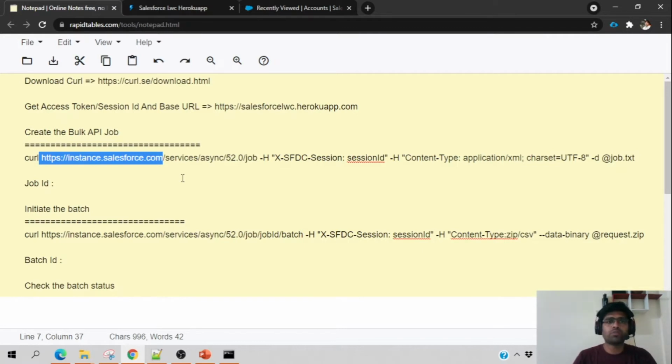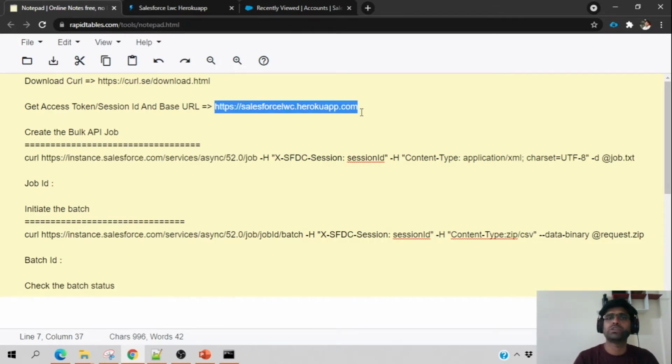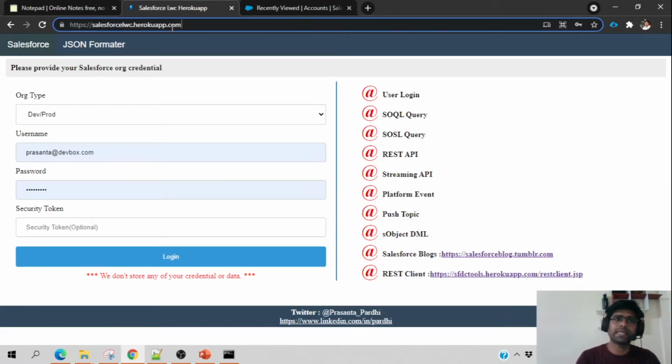For this topic, to keep things simple, because our aim here is just to check how we can use the Bulk API and curl command to insert the file into Salesforce, I have a simple way to get the base URL and the session ID. You have to go to this URL, salesforcelwc.heroku.com. For the first time it may take some time.